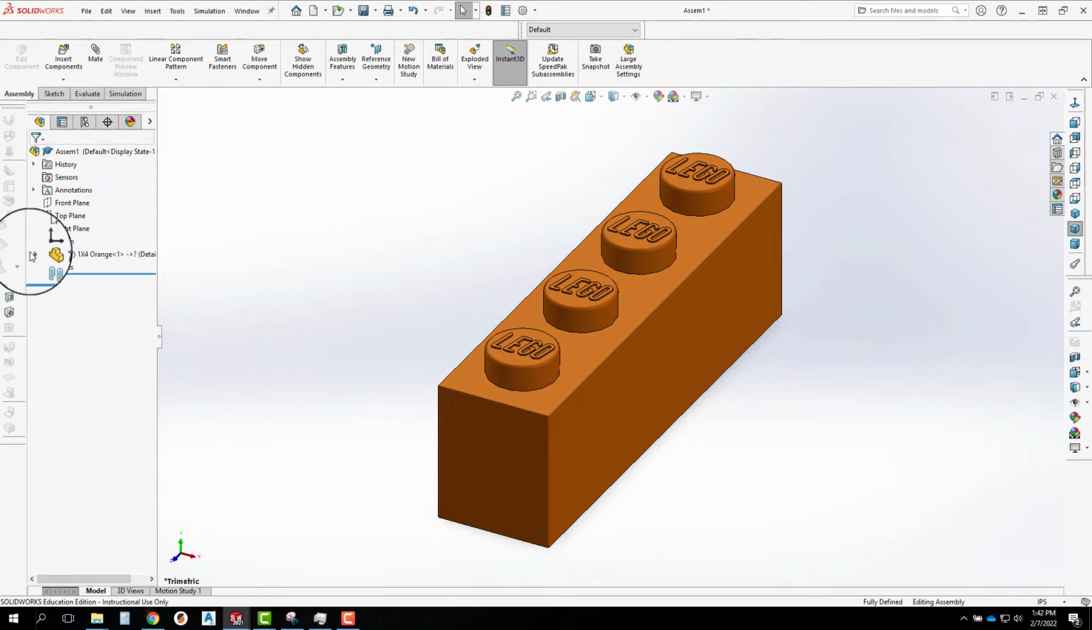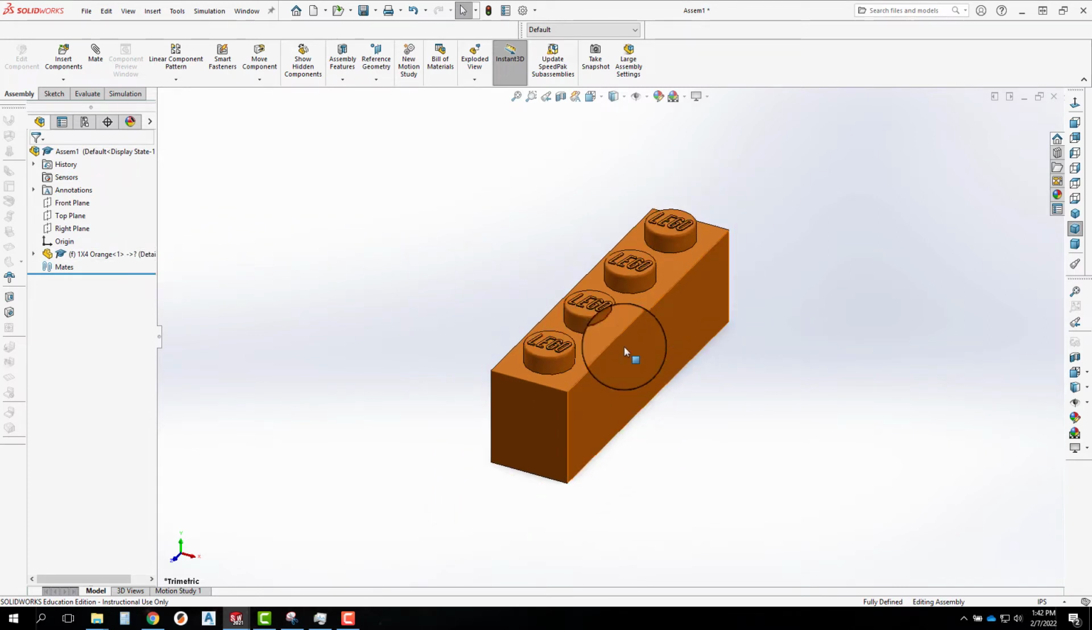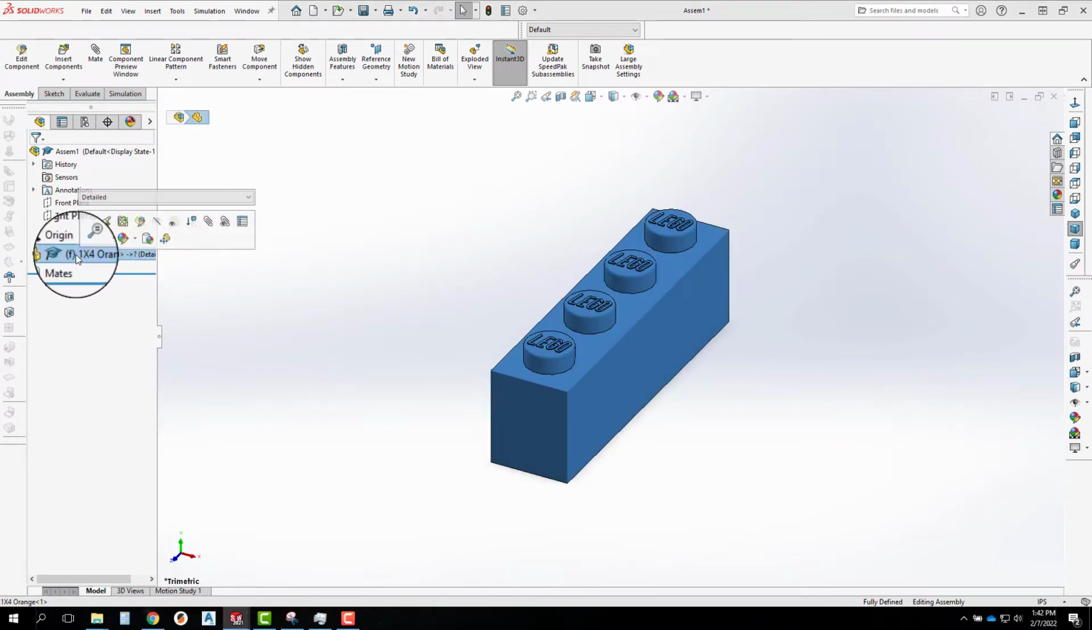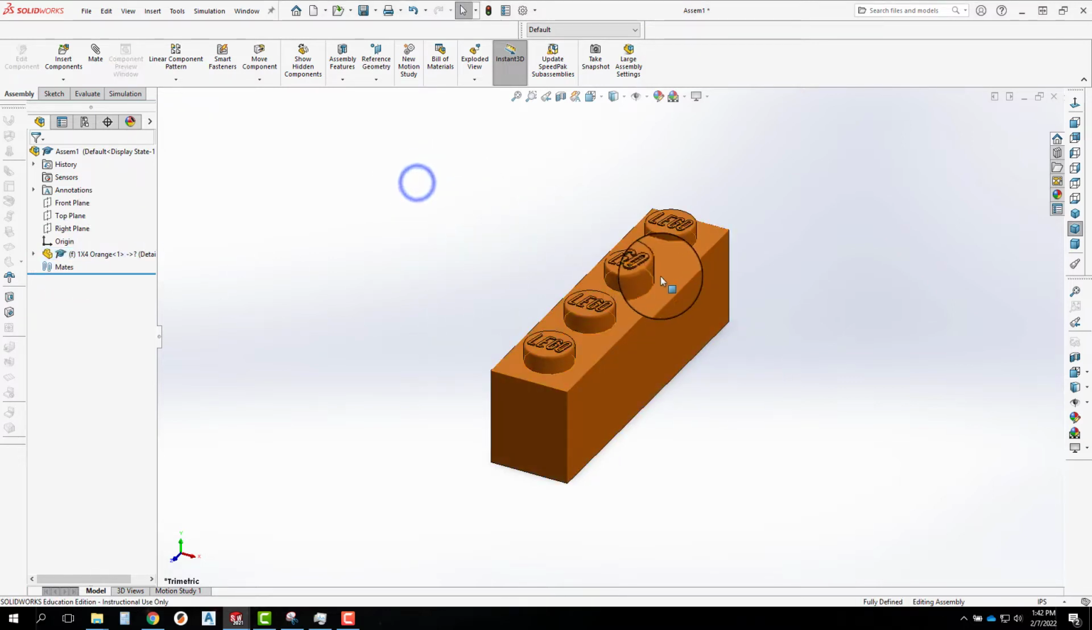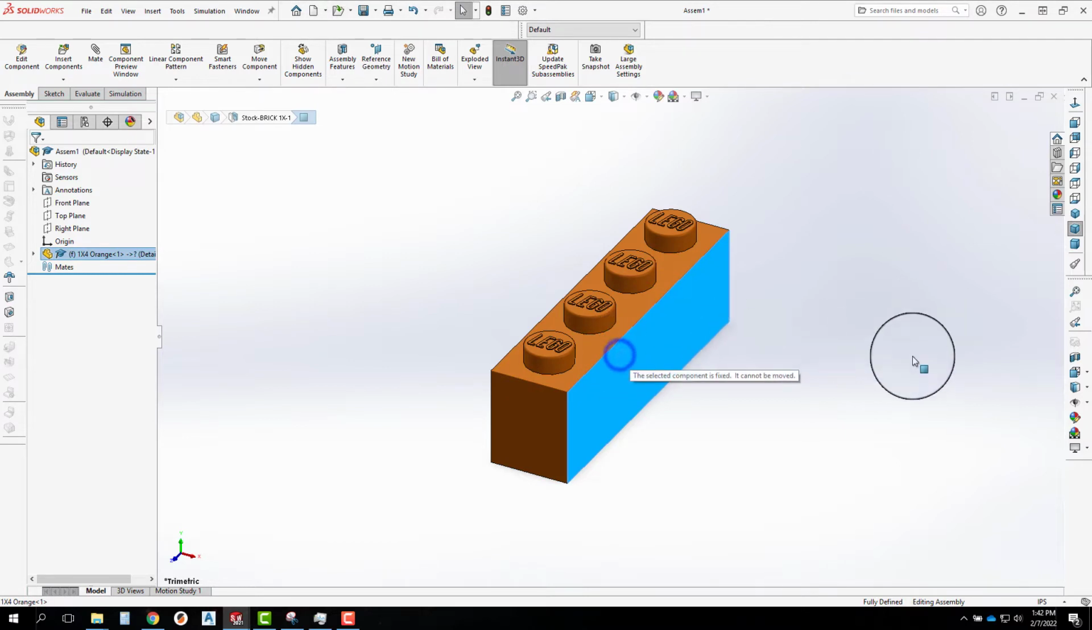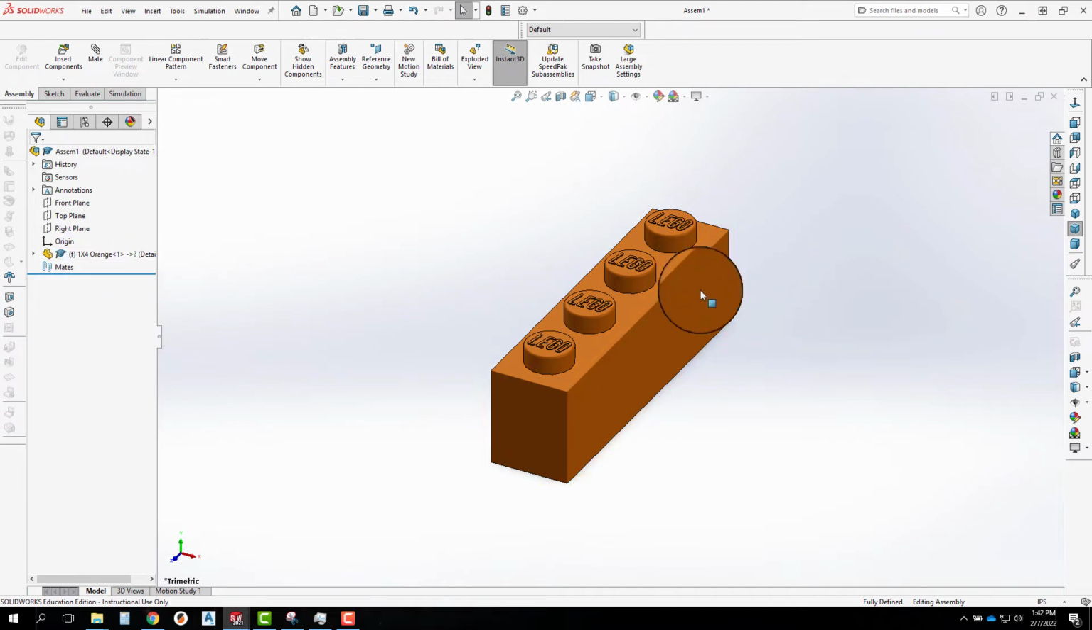One thing I want to talk to you about is how things come in. Your first part that comes in, you can see that our orange Lego block came in. And if you look over in the feature manager, the design tree, you'll see there's a little F in front of it, and that means that it is fixed. If I wanted to move it, most components, if you grab them and hold down and drag, you can move. But you can see when I try to do that here, it gives me a window saying the selected component is fixed. It cannot be moved. That's because it was the first thing I brought in. SolidWorks knows that we need to have some base point that we're going to lock everything to. So you can totally do that. You can just bring in a part and have it be fixed.